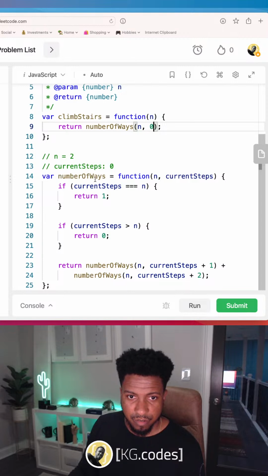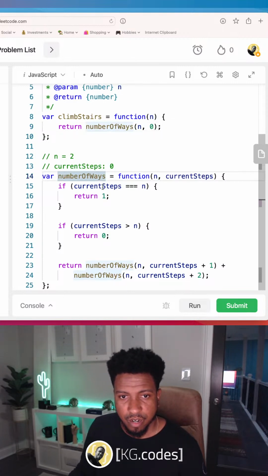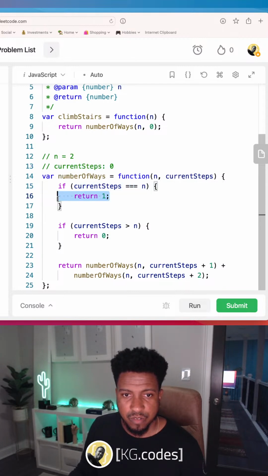Current steps equals 0. And so that's going to call number of ways. We're going to come in with the state of n being 2, the state of current steps being 0. Does current steps equal n? No. So we're going to skip over this whole thing. Is current steps greater than n? No, because current steps is 0. So we're going to skip over this. Then we're going to go recursively into these two functions.